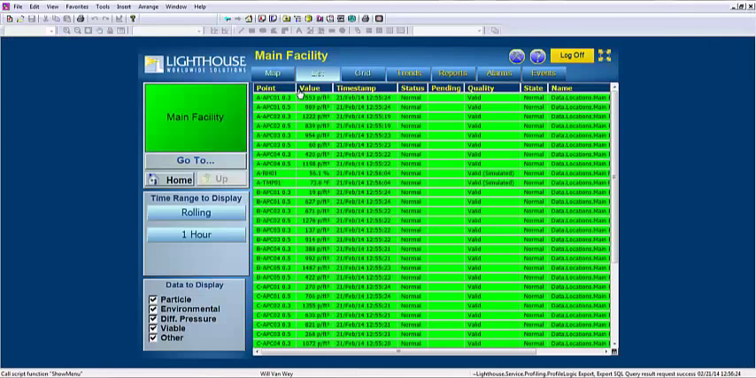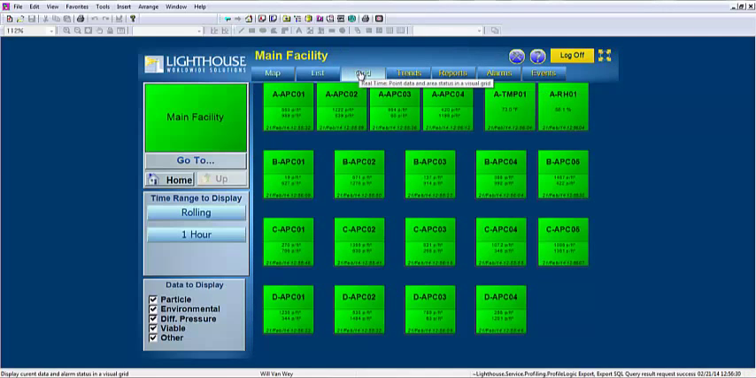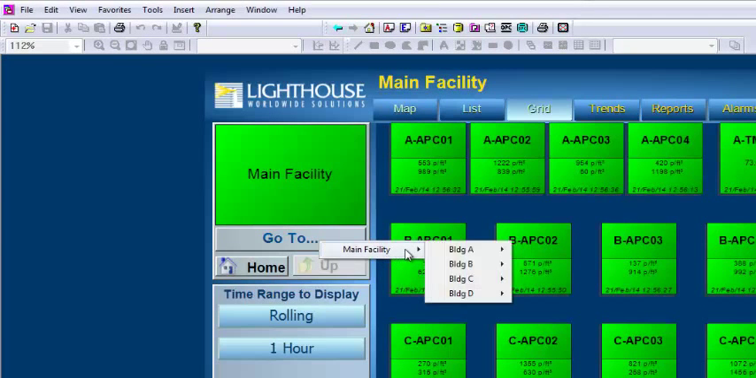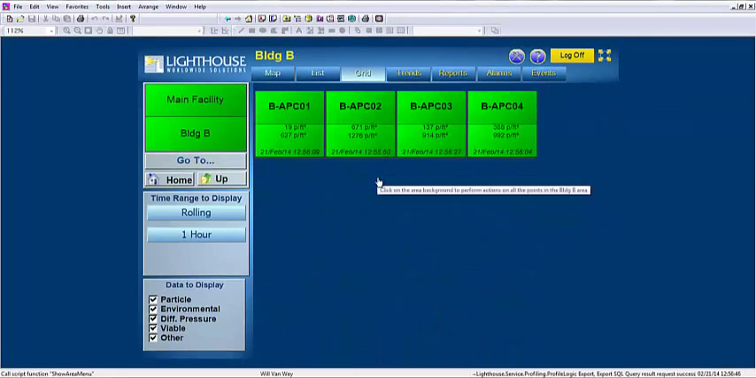And next let's go to the grid. The grid tab again has a grid layout of all the sensors in the facility, and you can also filter this by going to the Go To, click on Main Facility, and let's select Building B and go to Building B, and that'll narrow it down to just the sensors in the B building.